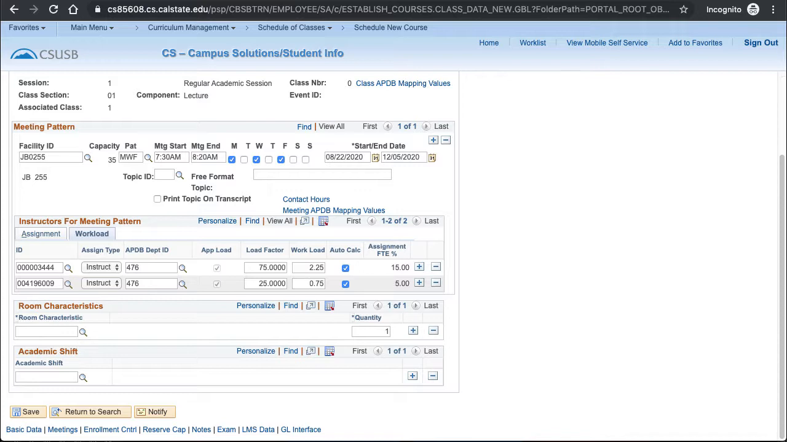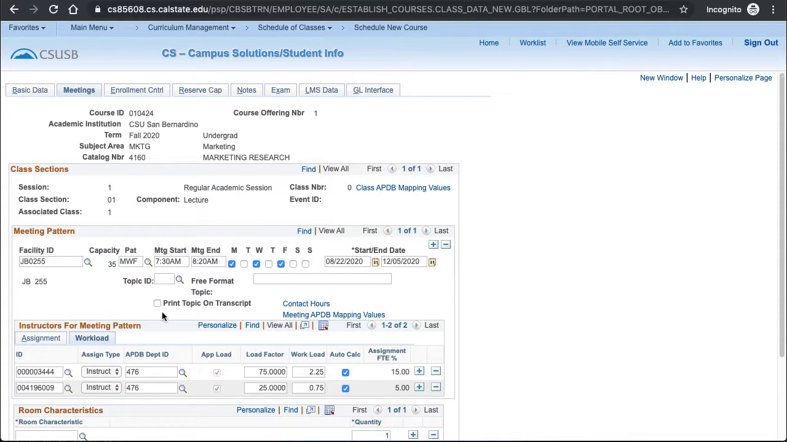The total load for the course must always equal 100, so you must change the load factors appropriately. For this course, we'll assign Dr. Seitz 75% of the course and Dr. Ryan 25%. Tabbing out of the box will cause the workload amount to adjust automatically. We leave room characteristics and academic shift alone and move to the Enrollment Control tab.